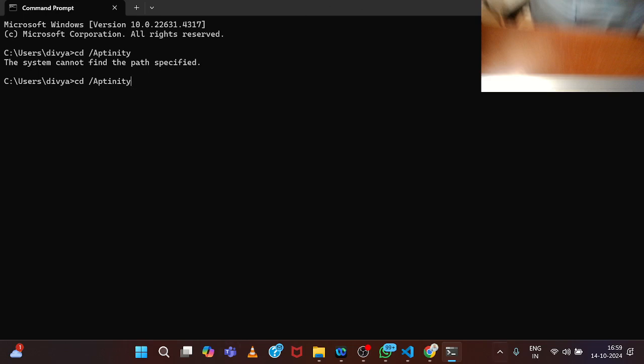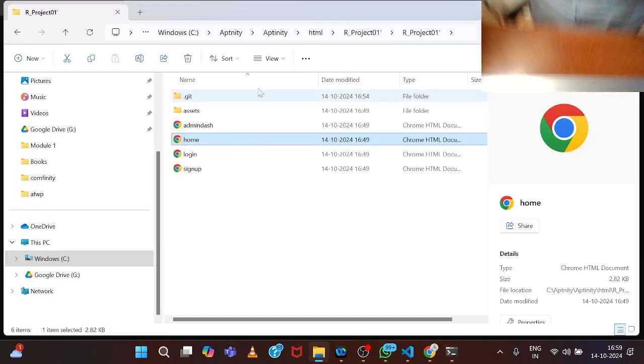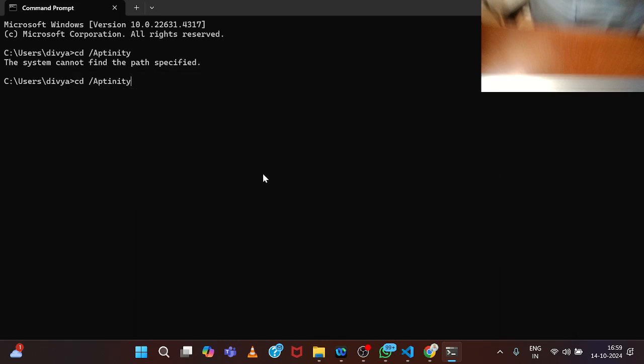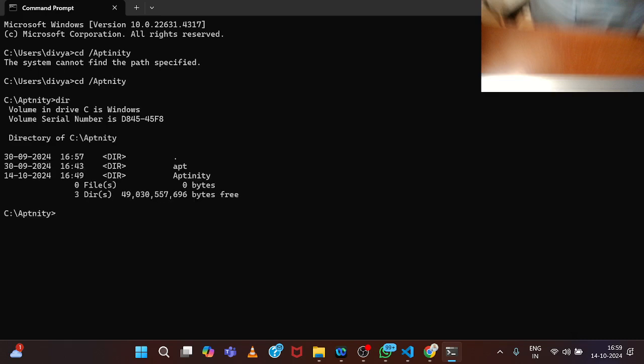Let me check the name of the folder. APTNITY. Okay, so Aptinity. You have this apt here, right? So apt/script/activate, so that I am activating my virtual environment. cd Aptinity.